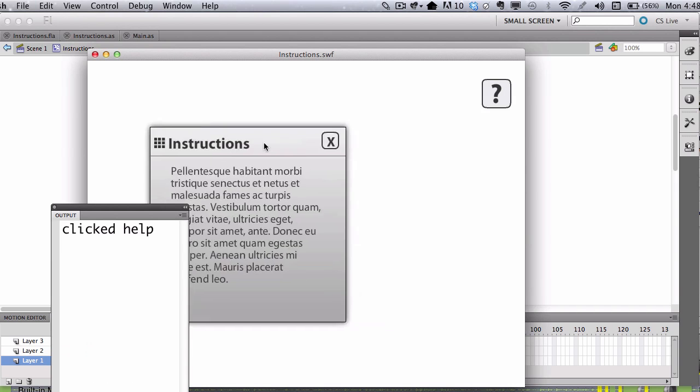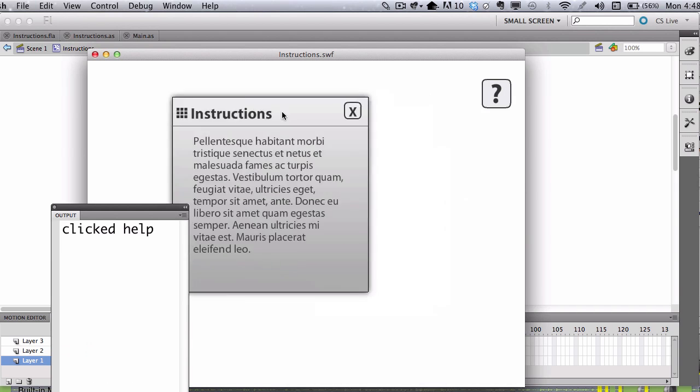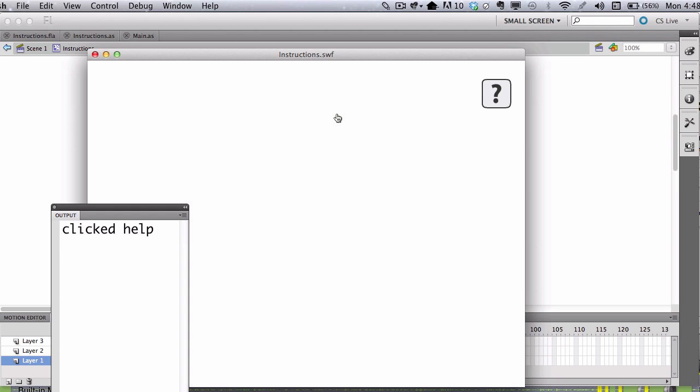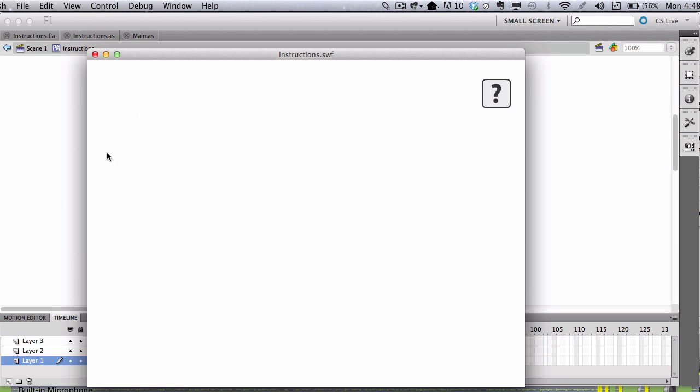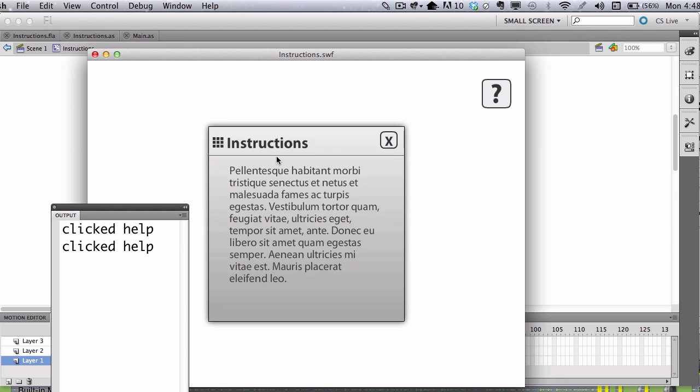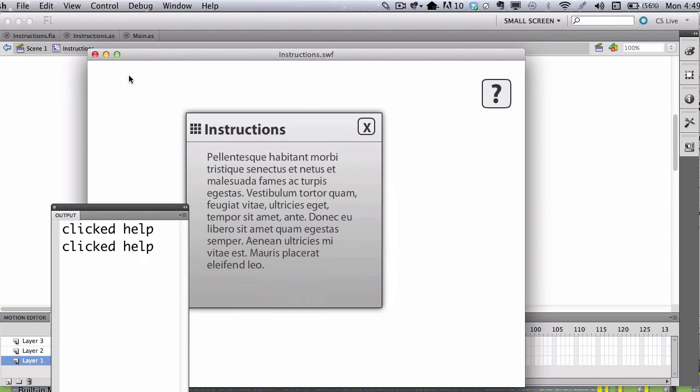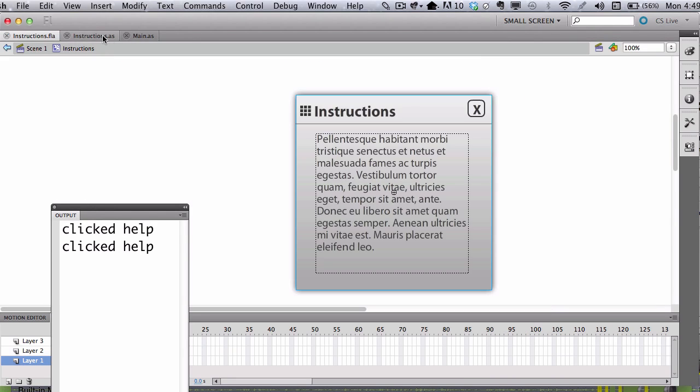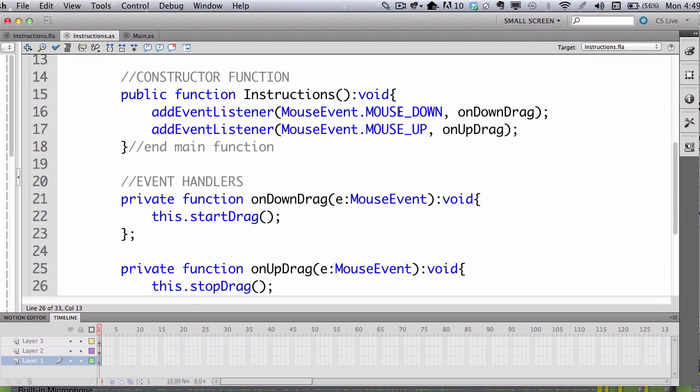So I click here, now I should be able to click this window, drag it all around, and still close it out. So that's one nice little thing that we added. So again here, dragging it around. And that was done simply by adding a listener for the down and the up in the instructions.as file. We could have done this in main, but this will save us some space in the main document class, so we don't clutter it up.